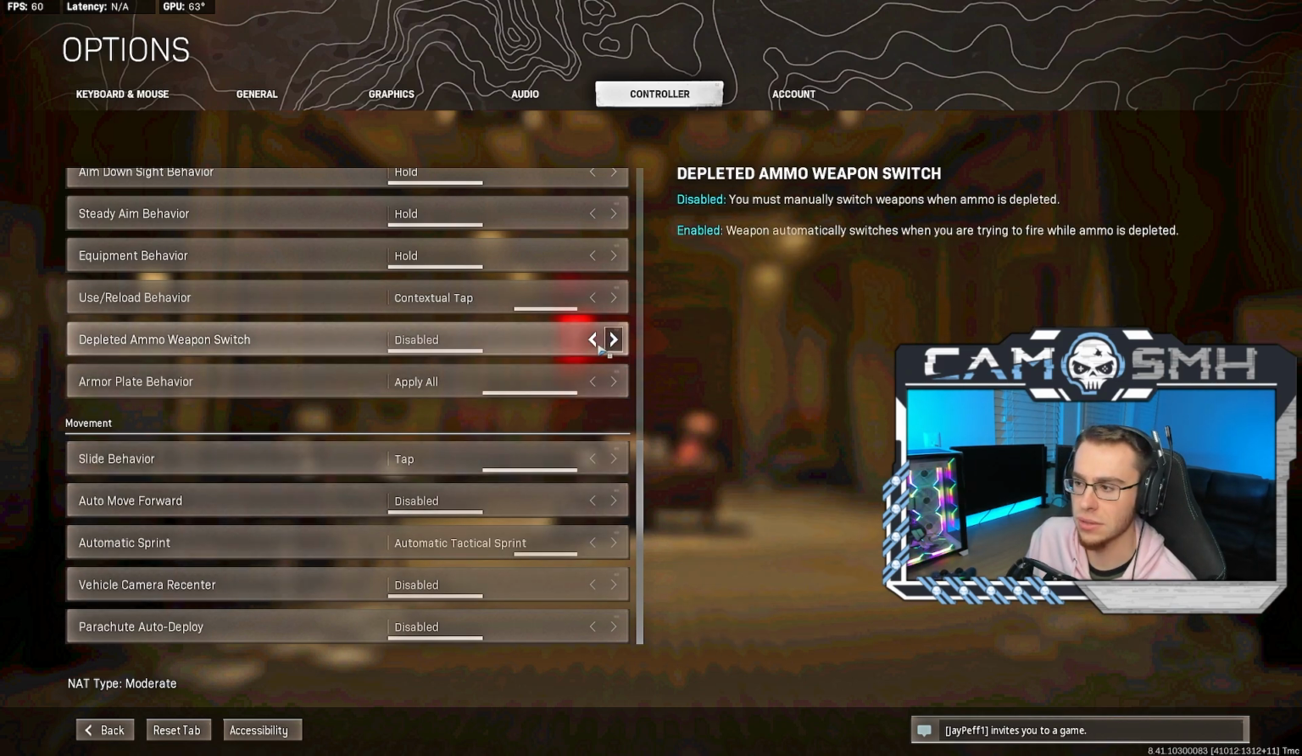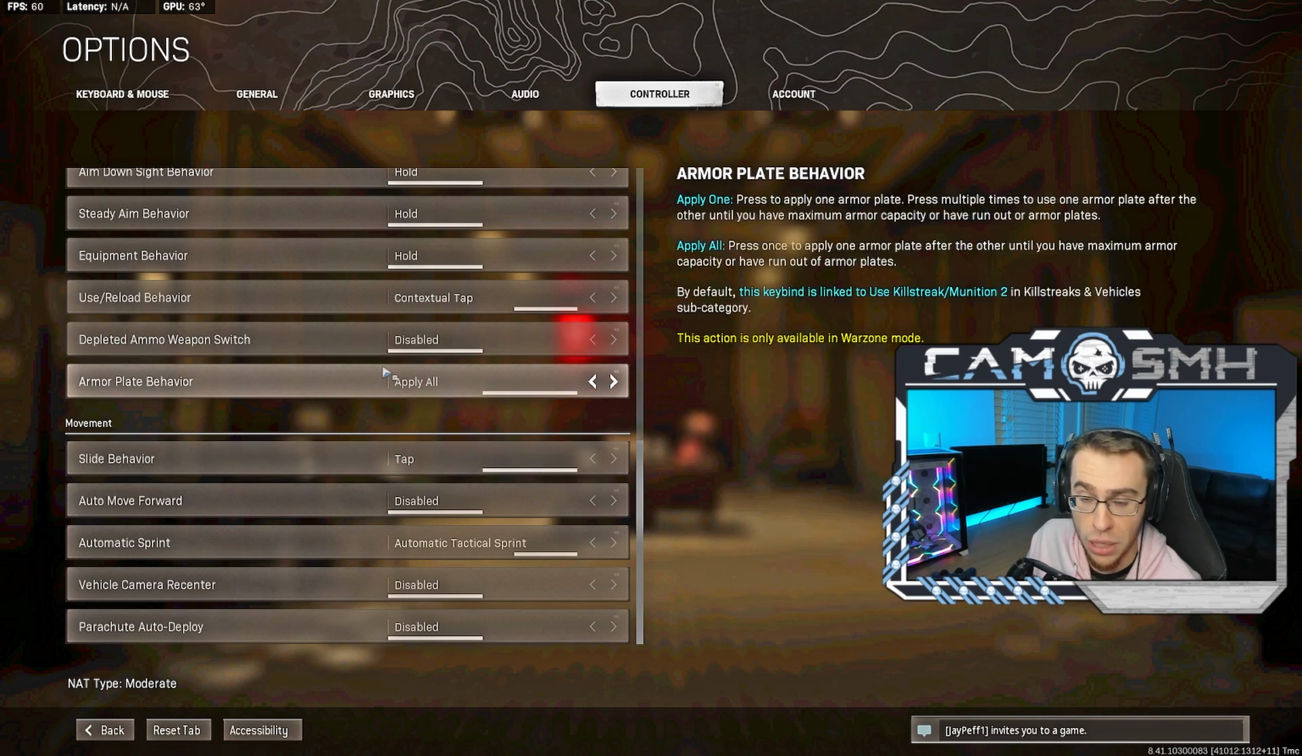Depleted ammo weapon switch, I don't think it really matters. I just leave this on disable because I don't want my gun switching out of my hands. Armor plate behavior is another important one. I would go ahead and throw this on apply all if you can. Just give it a shot. I remember I used to have it on apply one. I switched to apply all. I think it makes so much more sense.